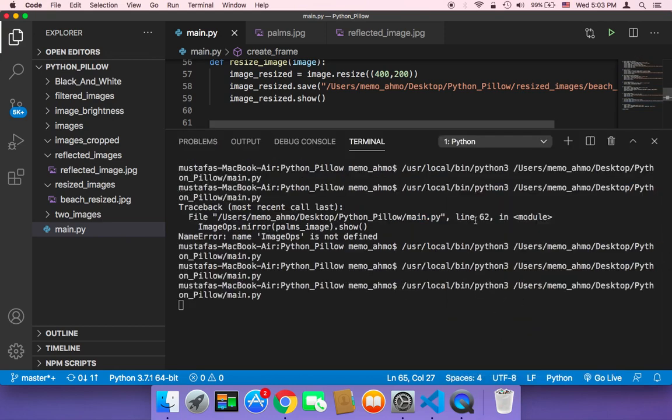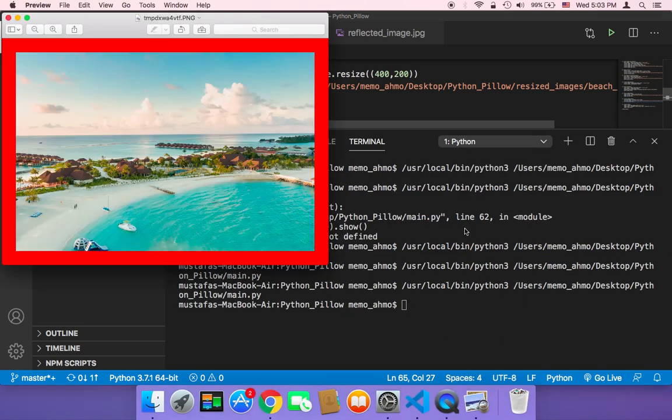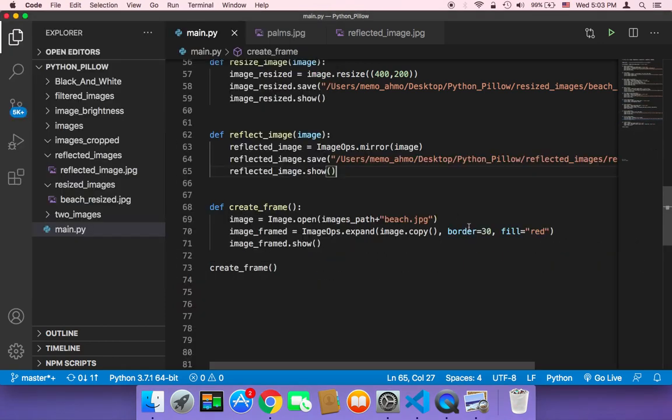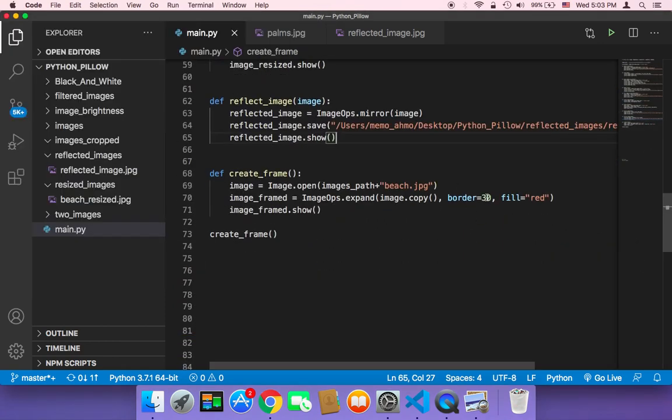So if you save and run your script, you'll find that a frame has been added to this image. As you can see, it's a red frame with a thickness of 30. You can play around with these two. So here you can say instead of border equals to 30, you can say 10. And the red, you can change the color to something else.